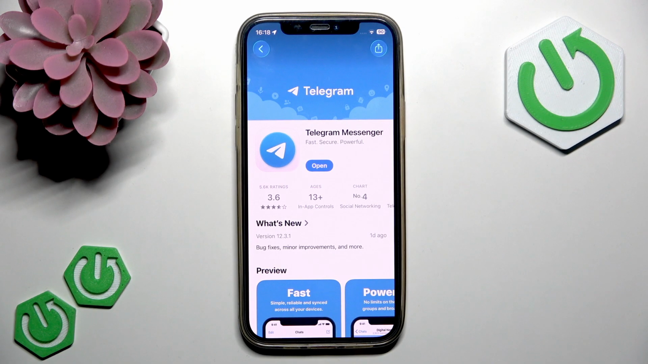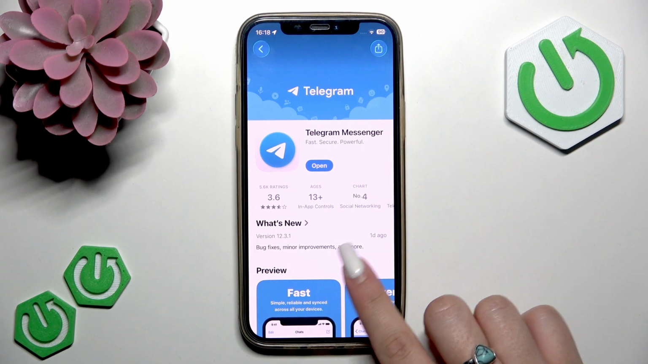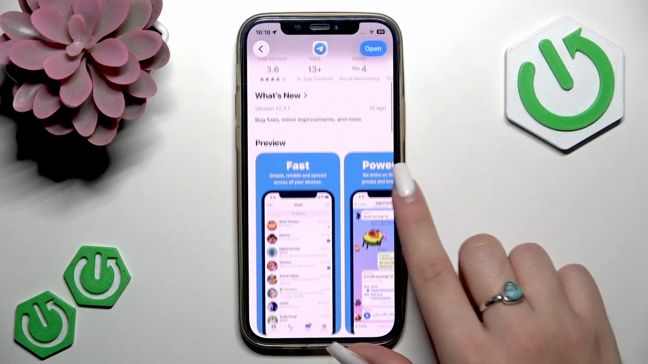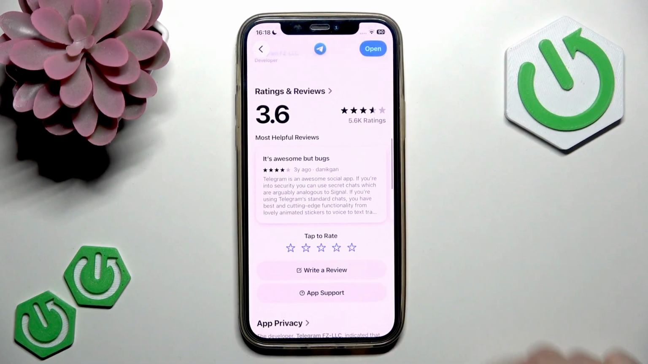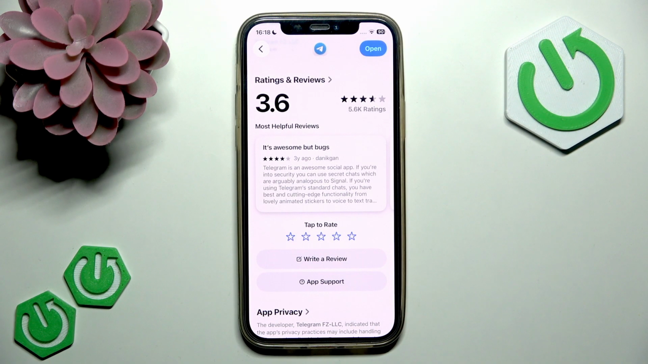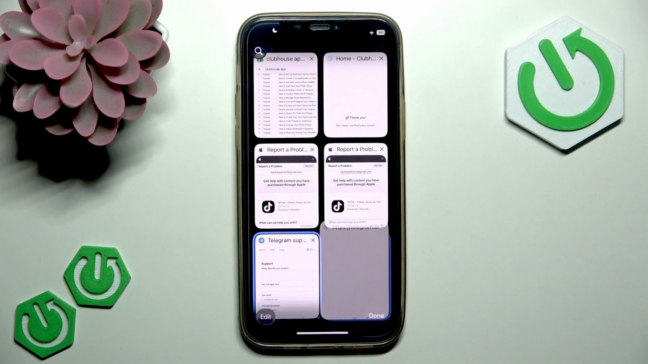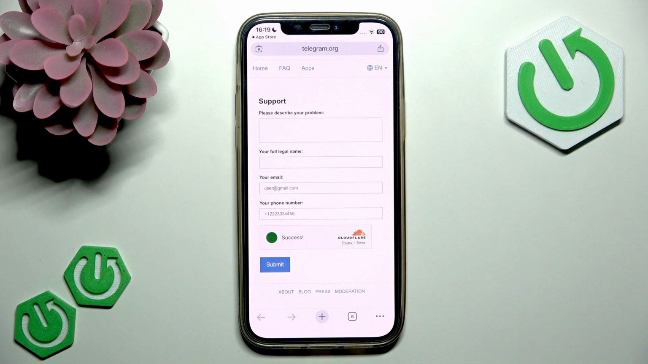Now tap the application to open its product page, that should look like this, and now you want to scroll to this section, ratings and reviews, and here at the very bottom of this section you will see the button App Support. Let's press this button and it will redirect you to your browser.